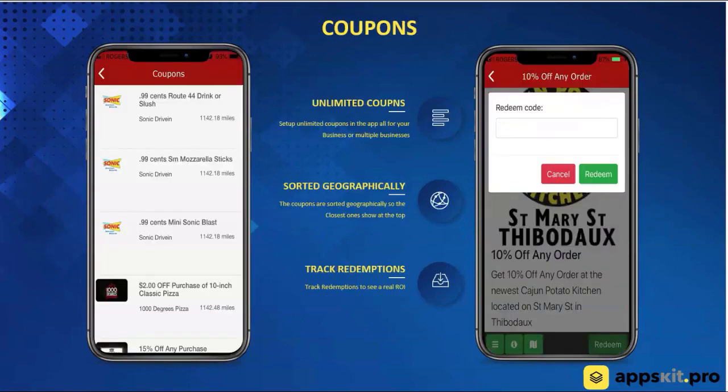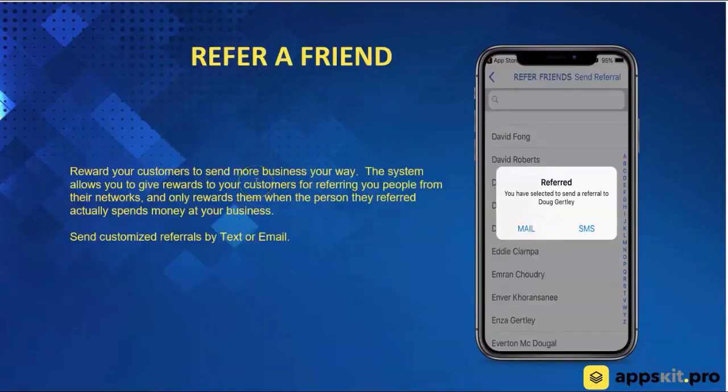Here's another one, coupons. Coupons are a fantastic way to provide incentives for your customers to come in and make a purchase. You can see the listing of the coupons that you've got in your app. Coupons are also trackable, so you're able to actually enter redeem codes, and you're able to see how many coupons have been redeemed.